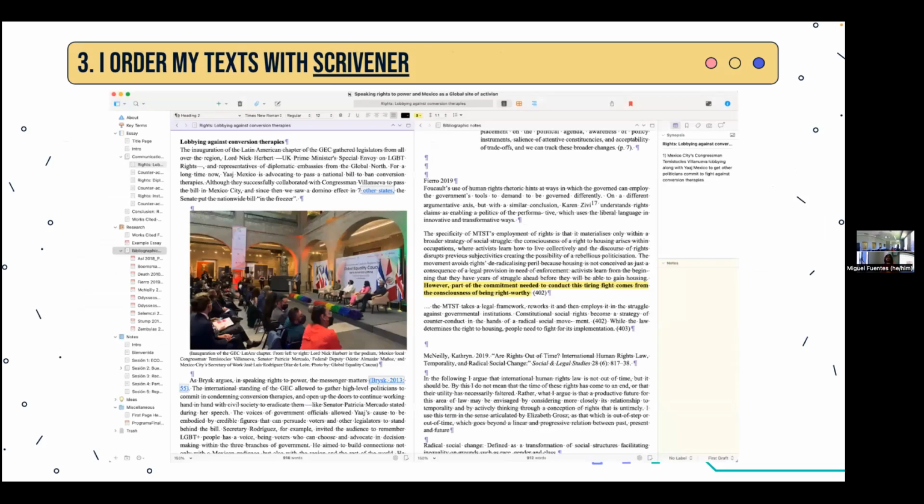Now, how I order my text, I use Scrivener. Scrivener is this word processor platform that allows you to break everything into pieces, and it has multiple displays of your work. So you can be analyzing several parts of your dissertation or your paperwork at the same time. This is a project that I did for the Orfila Center.